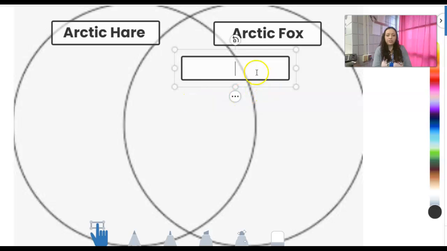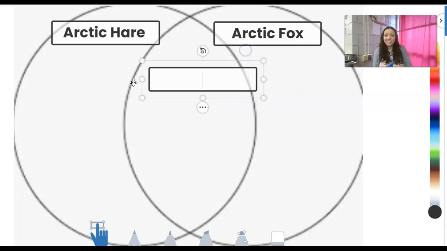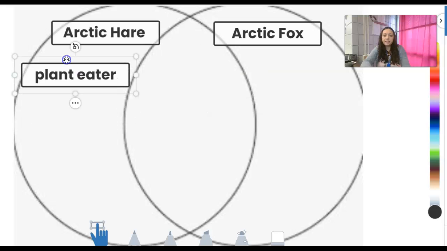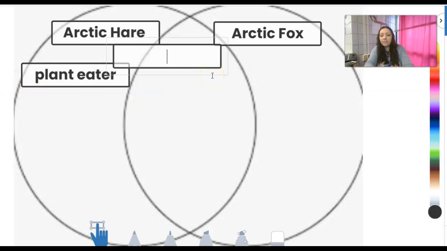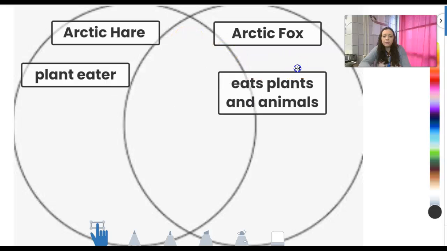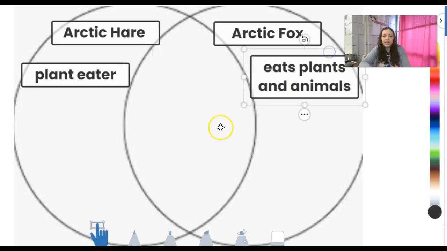So let's think of some information. All right, so I learned that the Arctic hare just eats berries and plants. So I'm going to put plant eater, okay? And then I'm going to put it under the Arctic hare side because he's a plant eater, because I know there's something different. So I know that the Arctic fox ate plants and animals. So I'm going to put eats plants and animals over here, because that's something different. And then I'm going to move it on the Arctic fox side, okay?